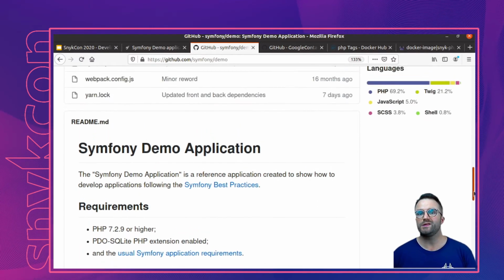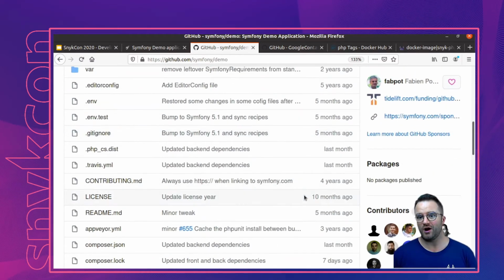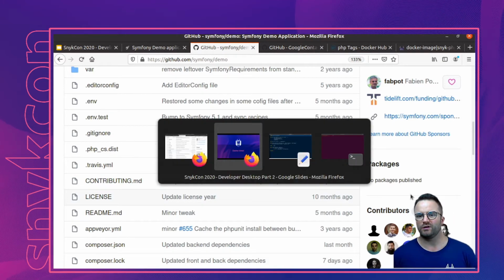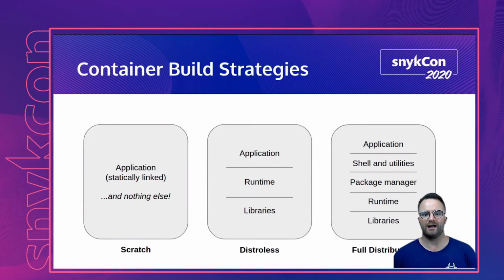As you may have noticed, this demo app does not ship with its own Docker file. So there are a few ways that I can proceed. At the simplest level, if my application was a statically compiled binary, then it may have no dependencies at all, in which case I could use what's called a scratch or completely empty image that simply contains my binary and nothing else.